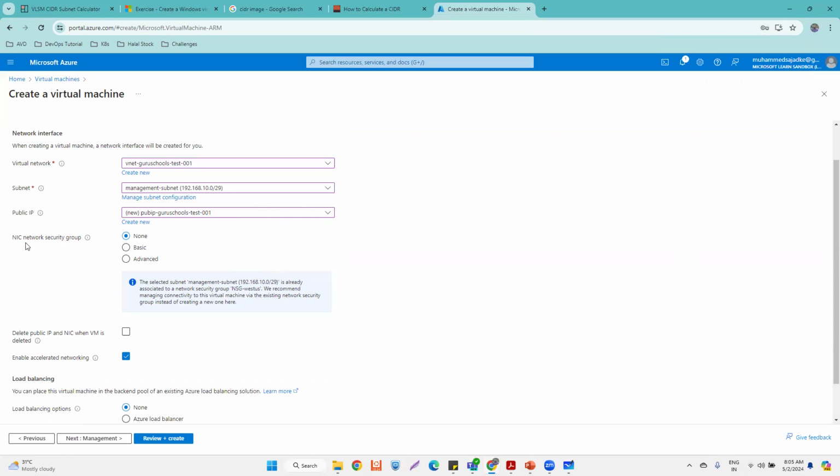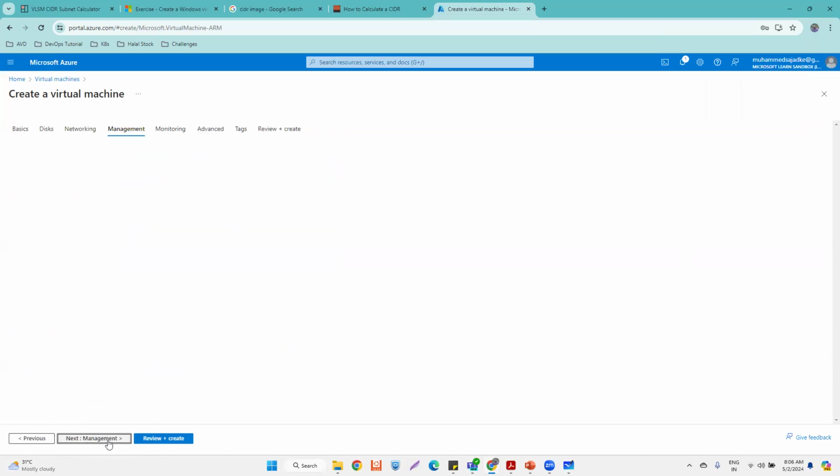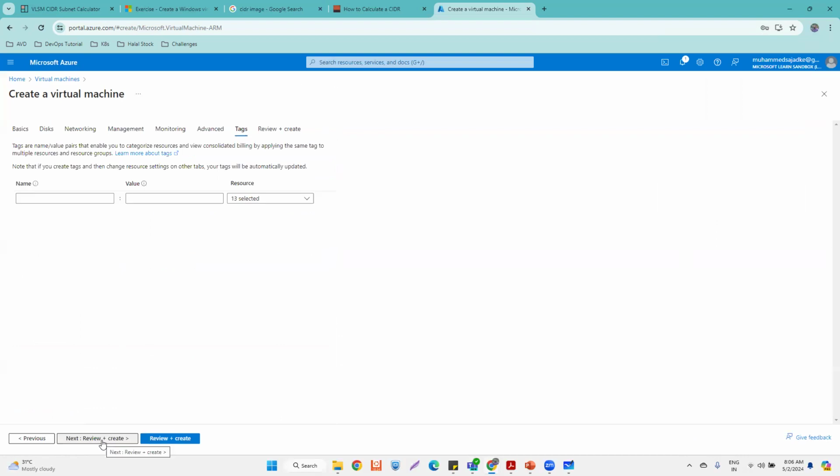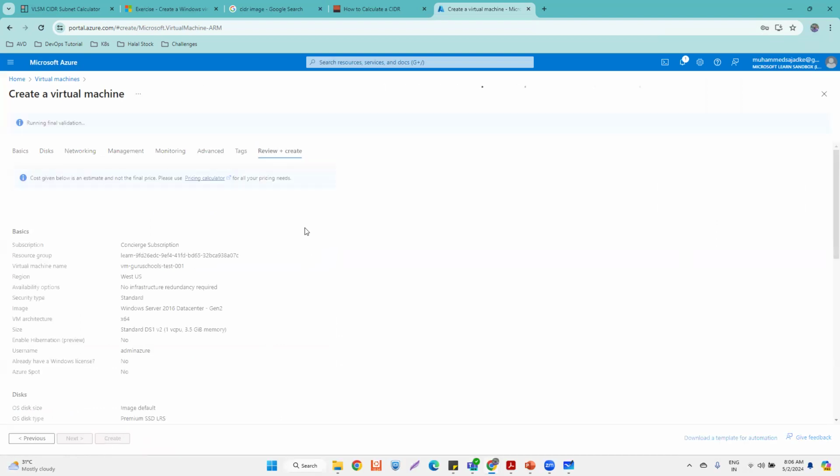I see it is already associated with a network security group, so we don't need to select it. Then next, we don't need to look into this for now. This is also fine, it's also fine.